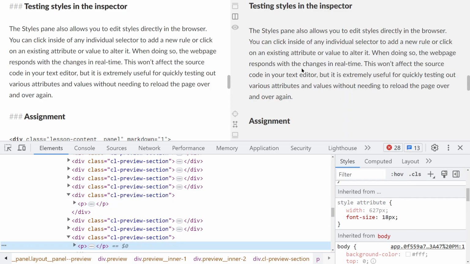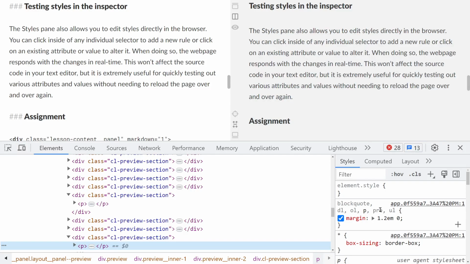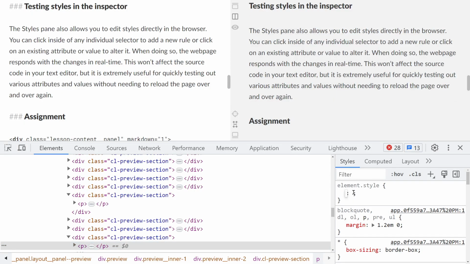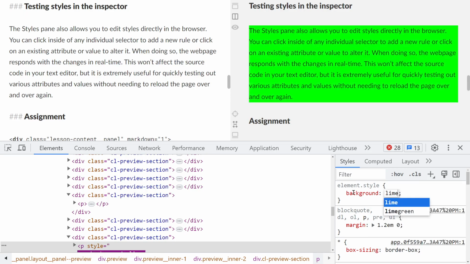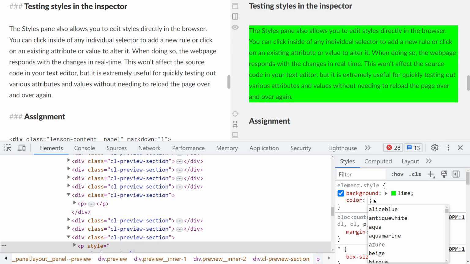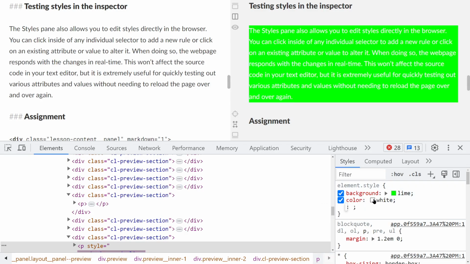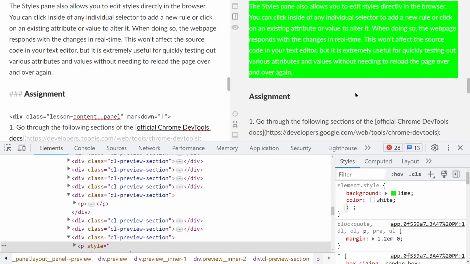So let's try that. So I have this P tag. This is highlighted right now. So let me put a nice background to it. Let me use this background color and select lime, so it becomes lime. And also I can add a color property to it, so let's put it as white. Yeah, so in real time, we can change these colors and background, so all these CSS properties on this element using our dev tools.